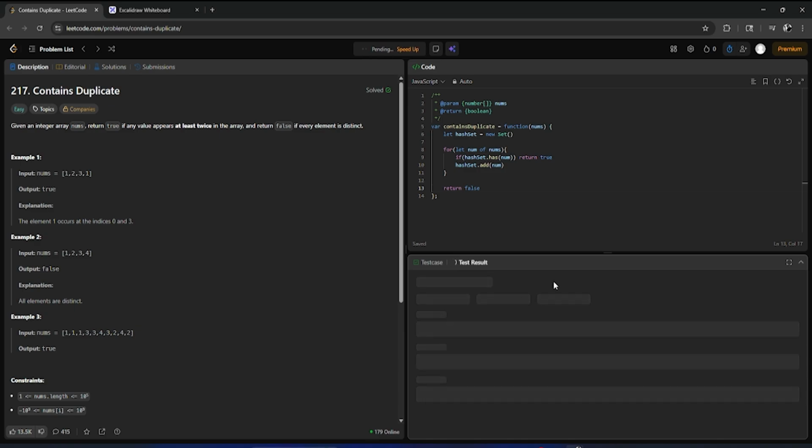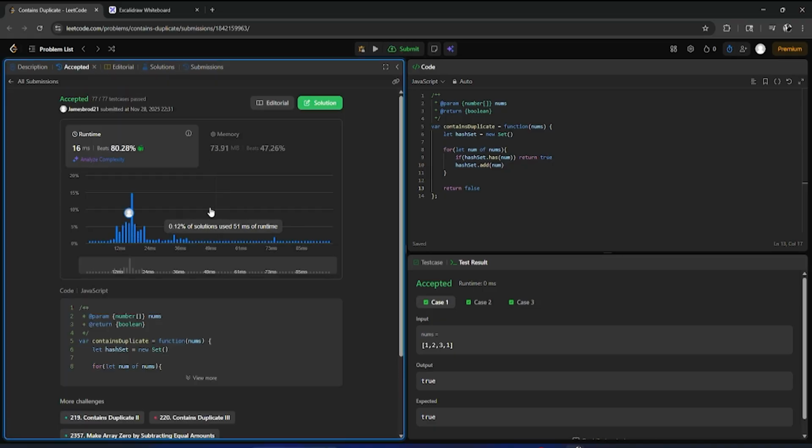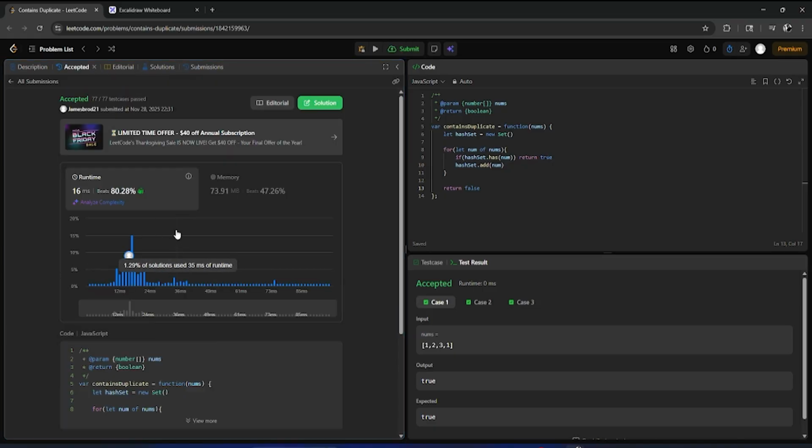So let's run this. Our test cases are accepted, so that means we're good. Let's just submit this now. So looking at this, we see that this is a much more efficient solution. Both the time and space complexities are running in big O of n.